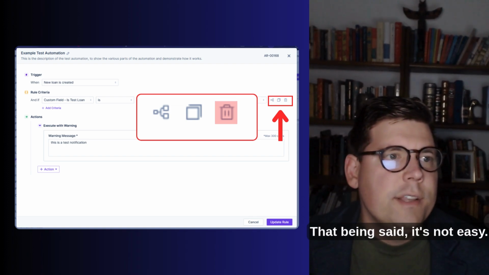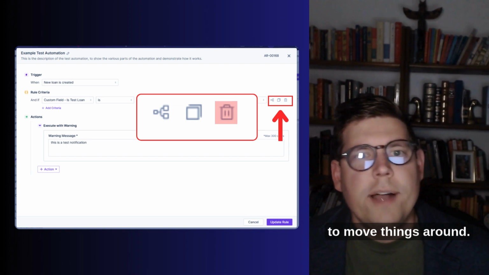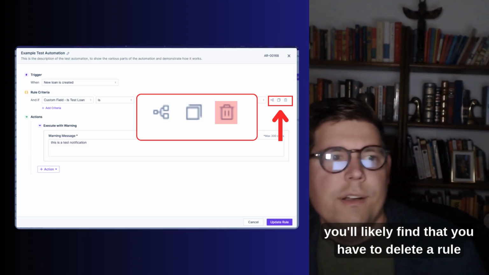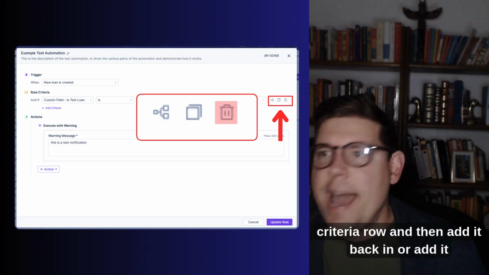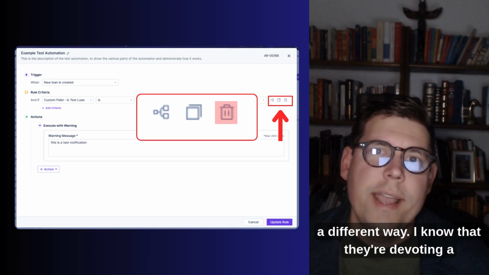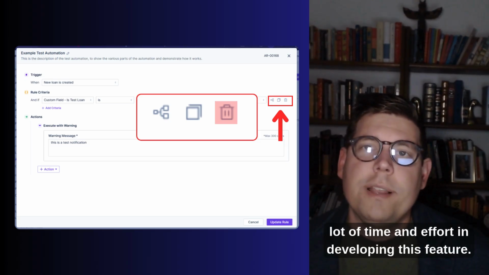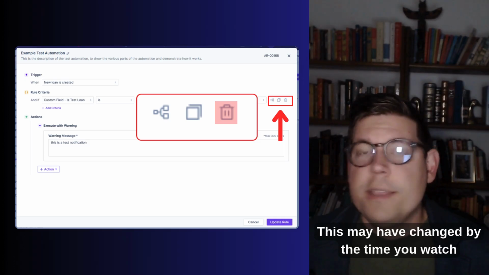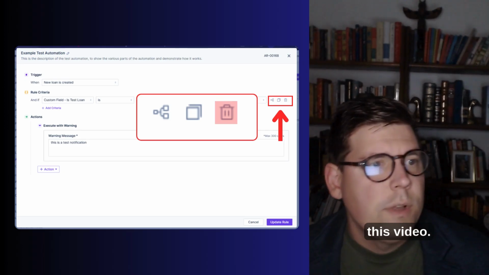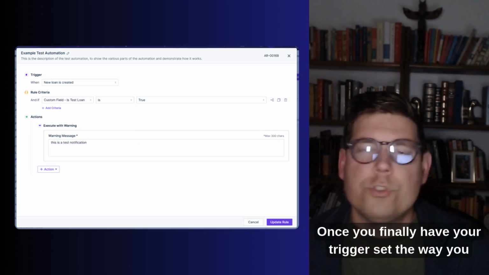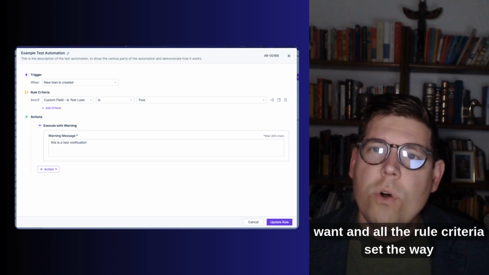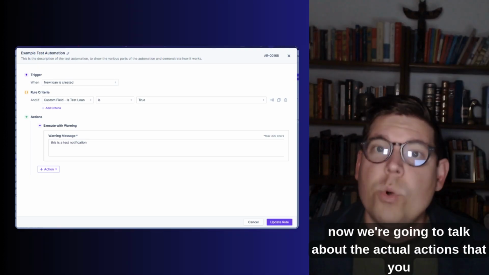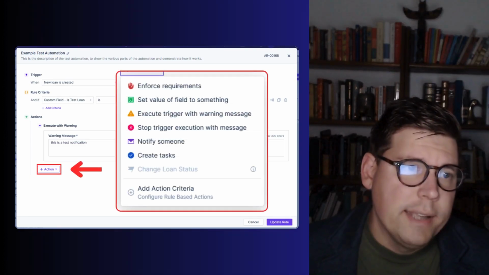That being said, it's not an easy way to move things around. So if things are slightly out of order, you'll likely find that you have to delete a rule criteria row and then add it back in or add it a different way. I know that they're devoting a lot of time and effort in developing this feature, so this may have changed by the time you watch this video. Once you finally have your trigger set the way you want and all the rule criteria set the way you want, now we're going to talk about the actual actions that you can take.